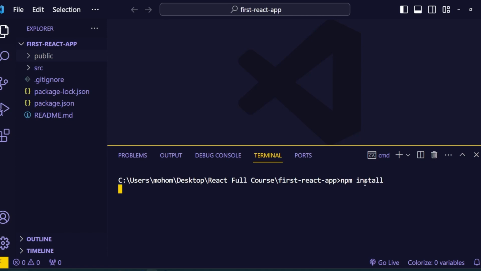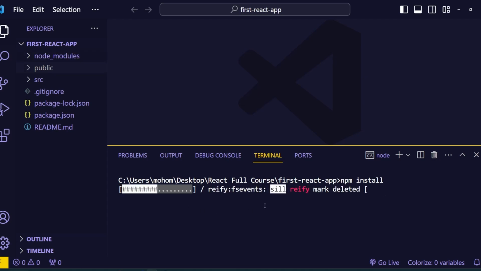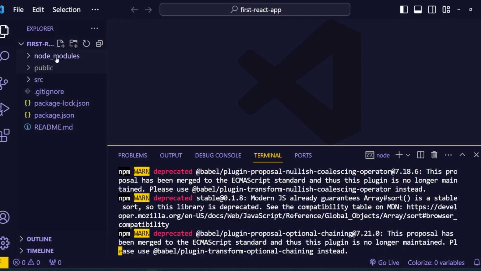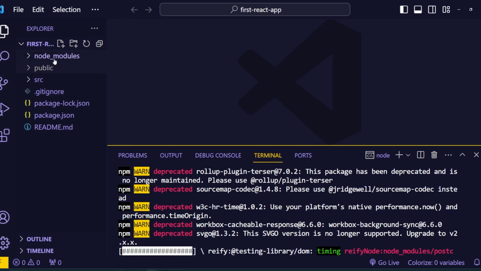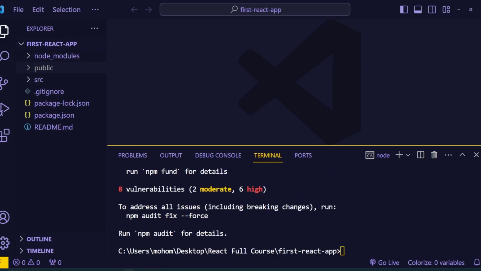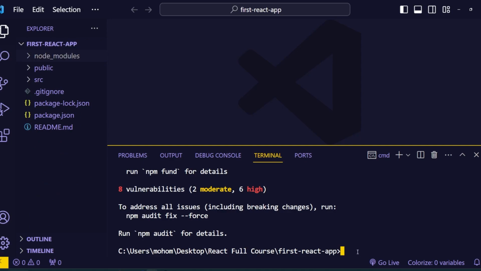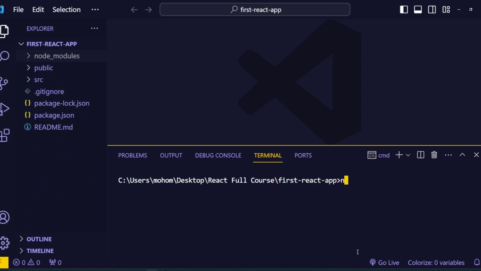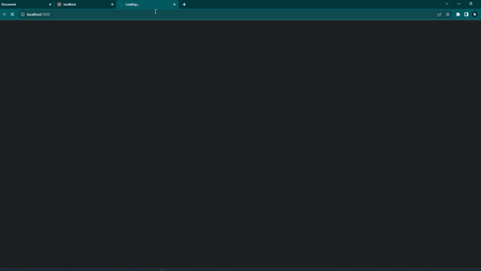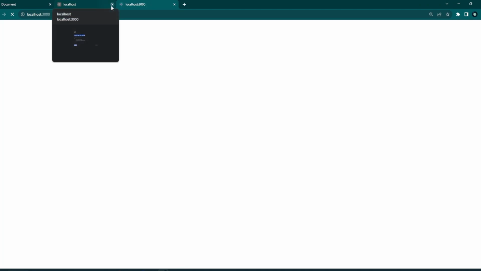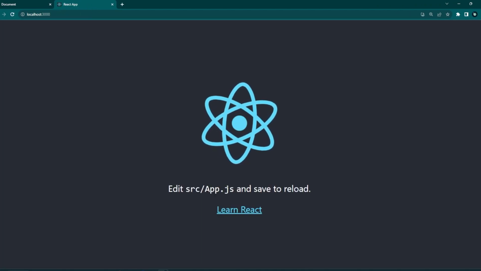So inside the integrated terminal, run this npm install and hit enter. This will download all the required files for this React project again and store them inside the node modules folder. Once this installation is done, again run this project with npm start. As you can see here, this time our project is compiled and running inside the development server. If you go to this URL, it is working as before.